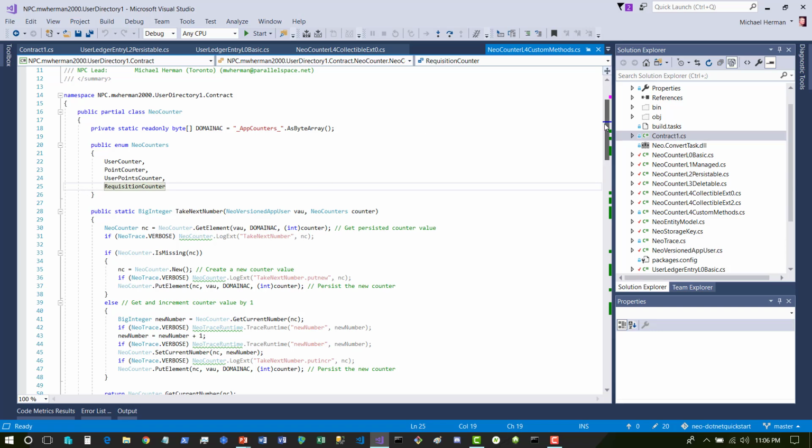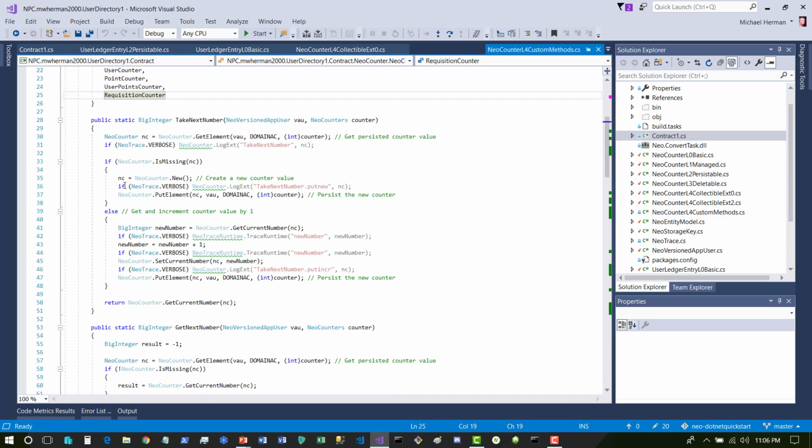And I tend to put a lot of trace statements in here using the Neo trace controls that are part of NPC. So what it does is it tries to get the counter. It does a get element in the domain for that particular index. If it's missing, of course, then it's going to initialize it by creating a new counter, and then it's going to put that counter into storage. So this is the initial creation of the counter in that storage domain at that index. And then if it isn't missing, that means it already exists.